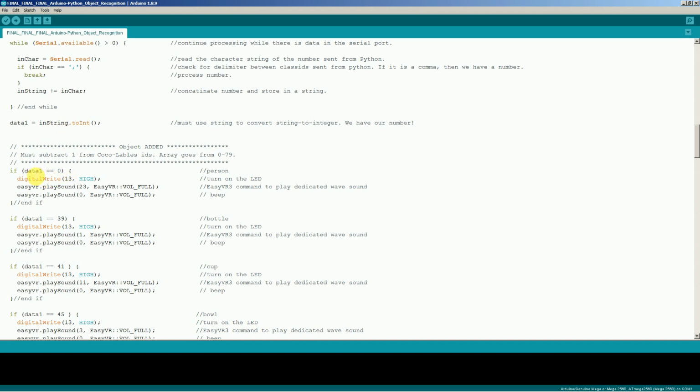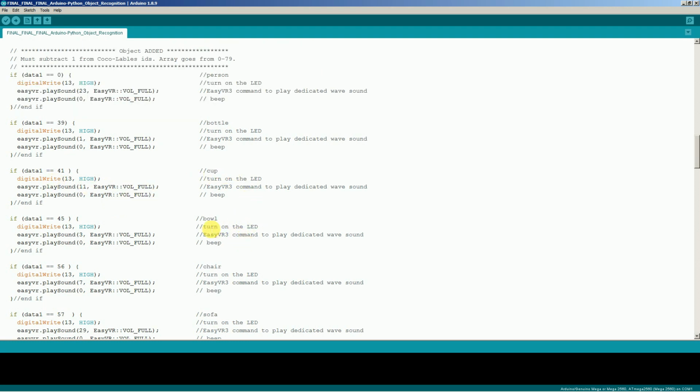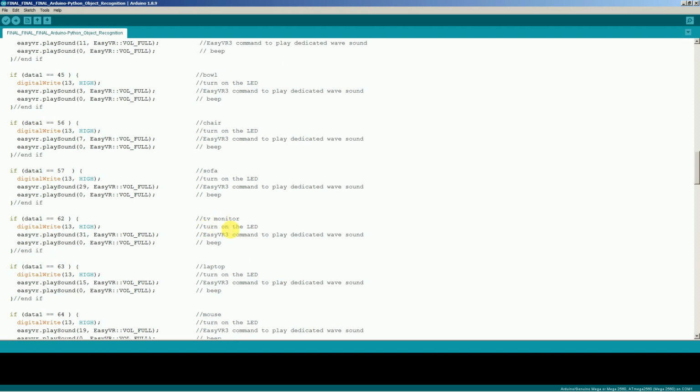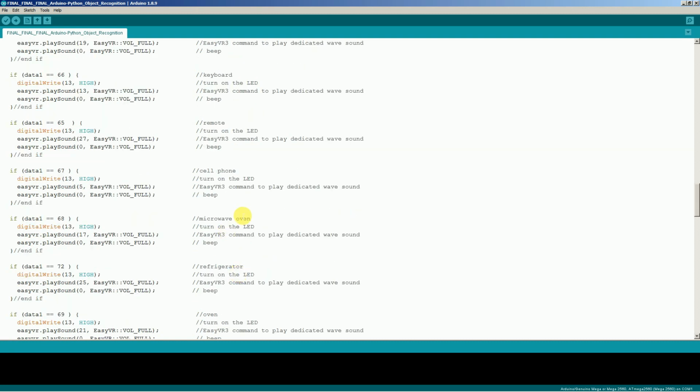So if we get a data 1, which is a 0, we know that's a person. We turn the LED on. We play the sound in our sound table, which is a 23. We make a little beep sound, which is a 0, and we're done. And we do that for each and every item, whether it's a bottle, a cup, a bowl, a chair, a sofa, a TV monitor. These are all different values and different sound table values. A laptop, a mouse, a keyboard, a remote, a cell phone, a microwave oven, a refrigerator.